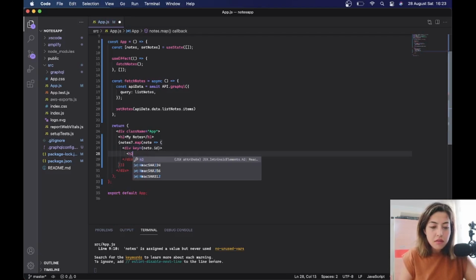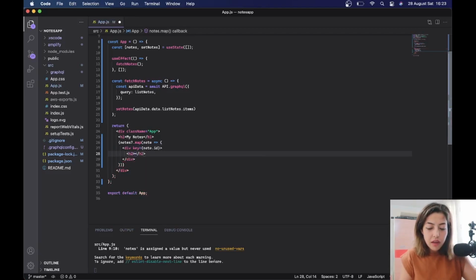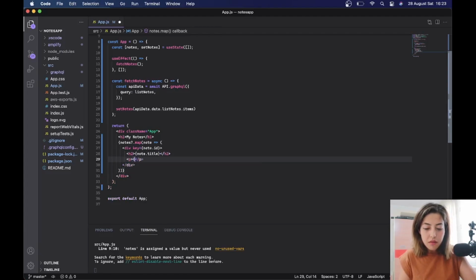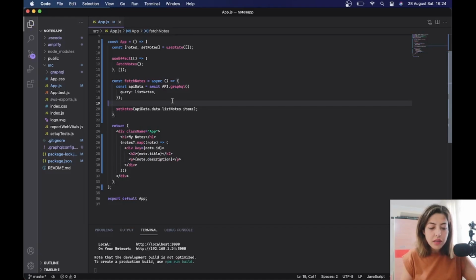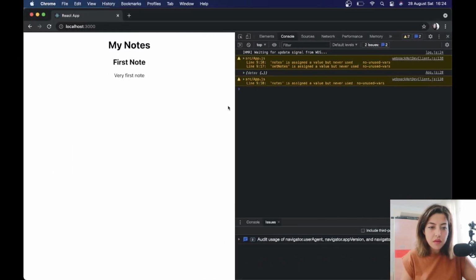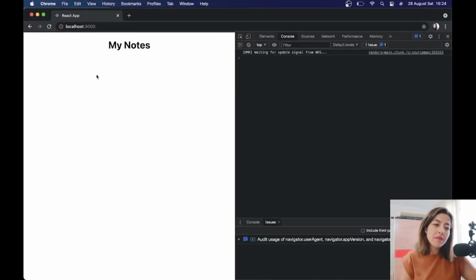And we can make an h2 tag. And maybe not the title. We're going to show the note title. And with a p tag, we can show the note description, right? So let's see what this looks like. And this is my very first note, okay?